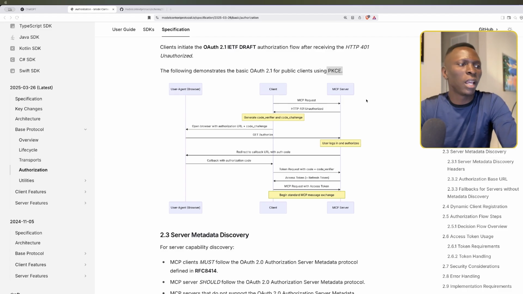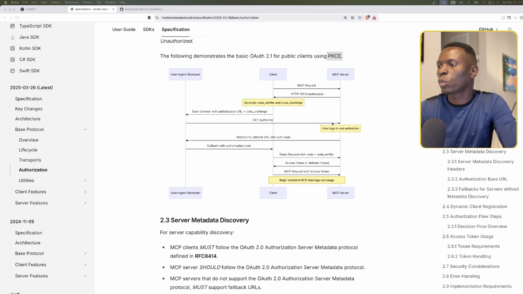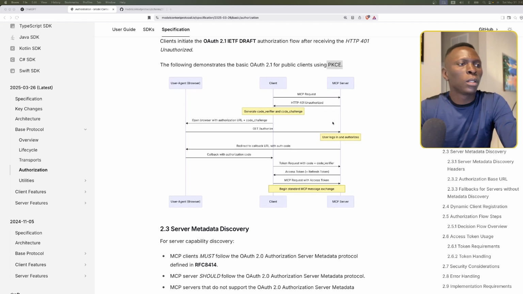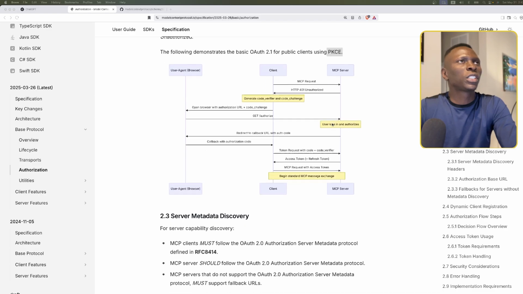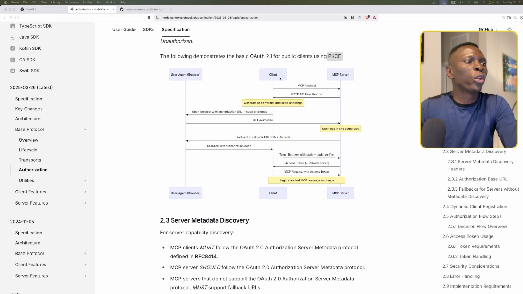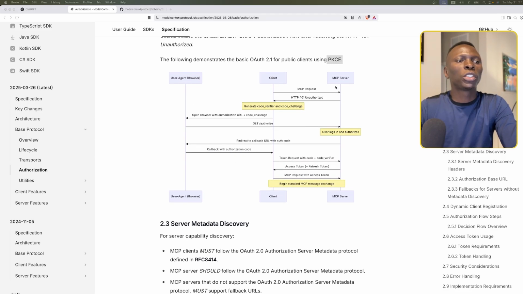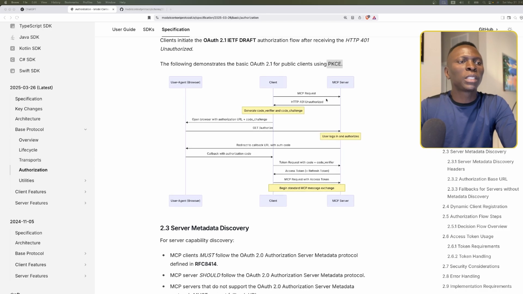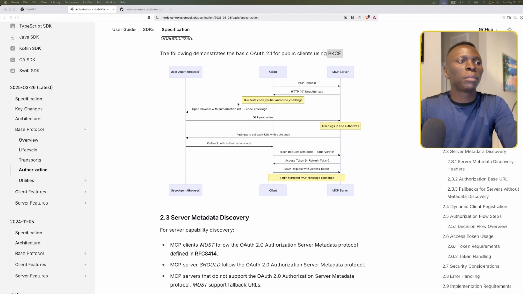As you can see, they're detailing all the steps right here on this sequence diagram. I think it's a sequence diagram. So first we start with the client. The client sends the request to the MCP server. The MCP server says, hey, you are unauthorized to use my actions or my resources. It sends back a response, and the client goes to the browser.